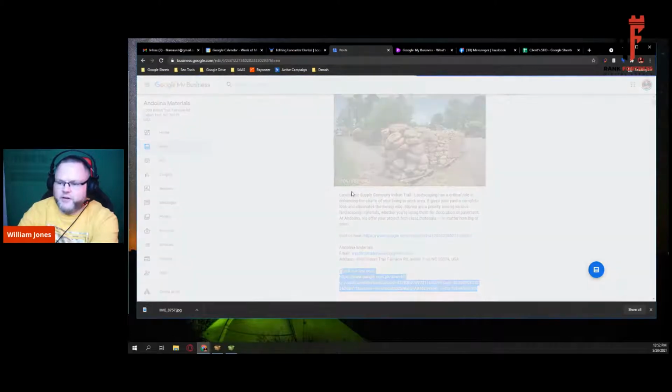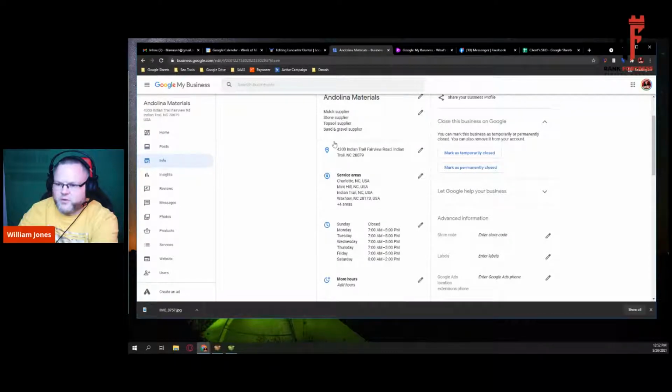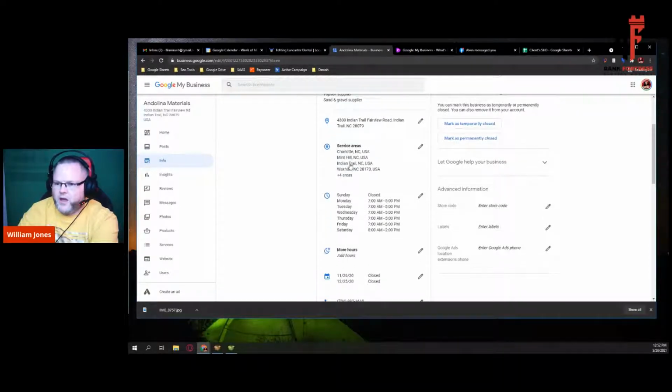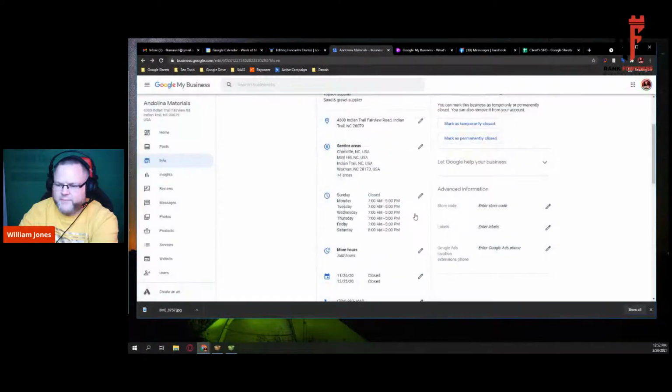Now let's go into info, see what we need to do here, because their mulch supplier is number one. Stone supplier, topsoil, sand and gravel. You know, those all seem pretty nice. It's okay, because that's exactly what they do. They service many areas here. I don't want to go crazy with this. So they're obviously in Indian Trail, North Carolina, but they also serve these other areas. So we're going to leave that.